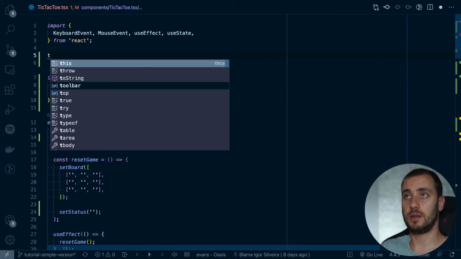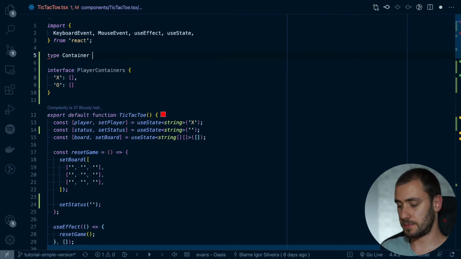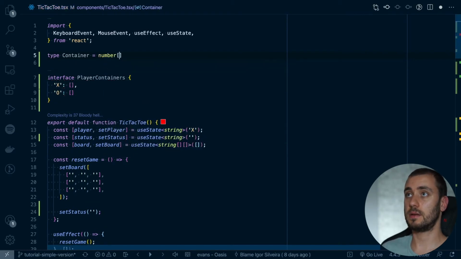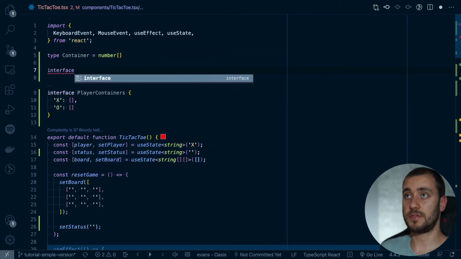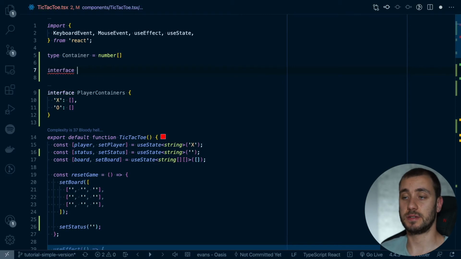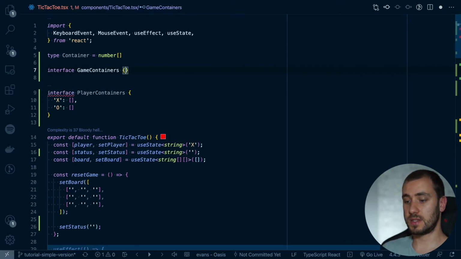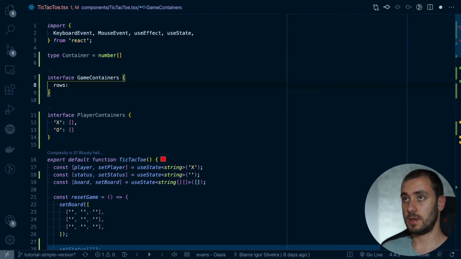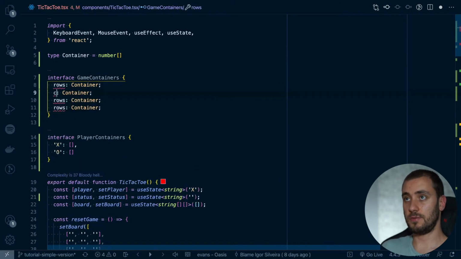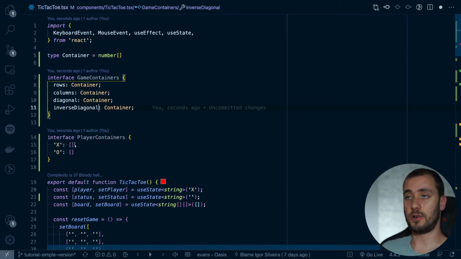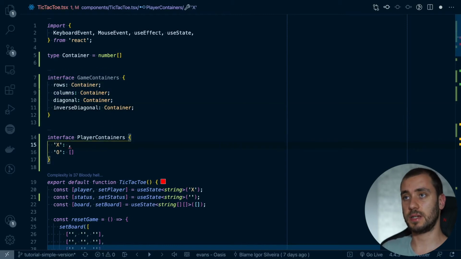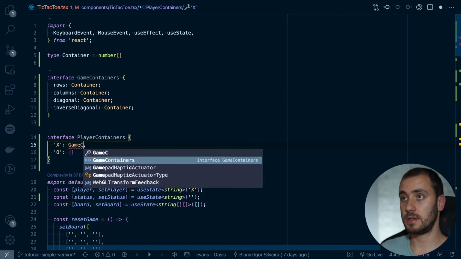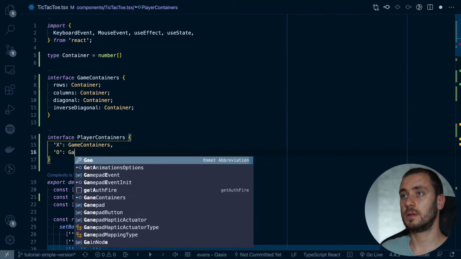So for that, we're going to create a new type, and we're going to call it container. And all it is, is an array of numbers. Again, we're going to define an interface for the entire containers that exist on the game. Game containers. And what it's going to be is a container for rows. Its type is of container. Same thing for columns, diagonal, and inverse diagonal. So now that we have our types and interfaces, we can come to our player containers and say that this one is going to be of type game containers. Each player has its own, and this one as well.